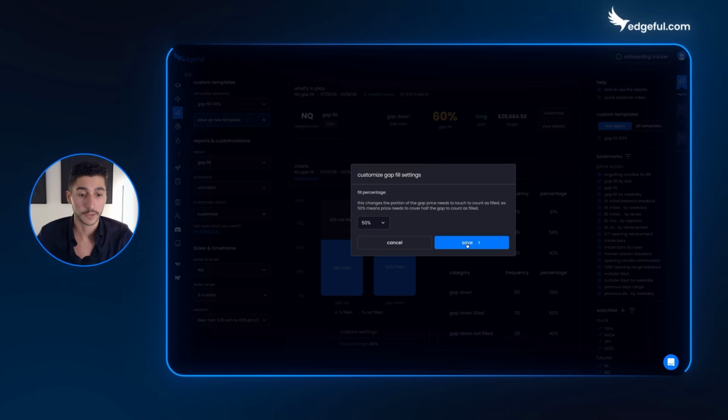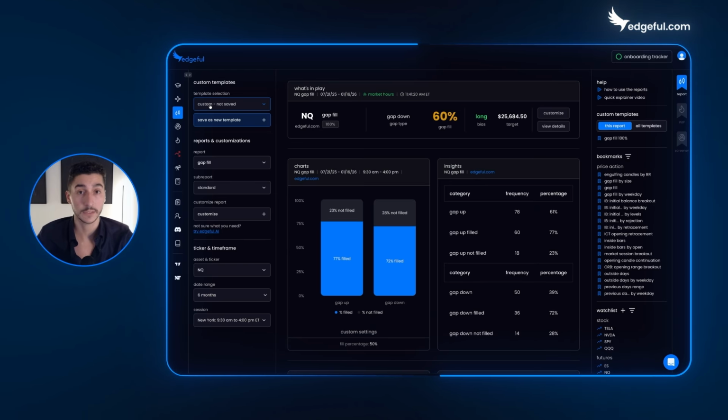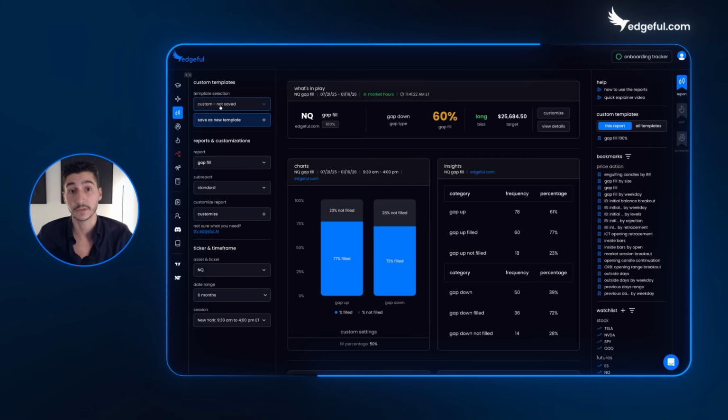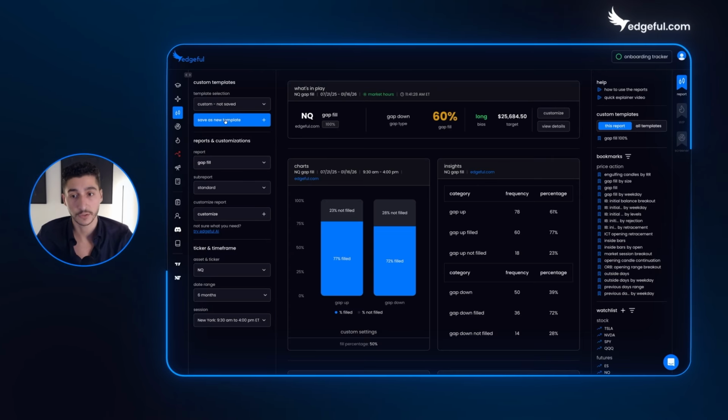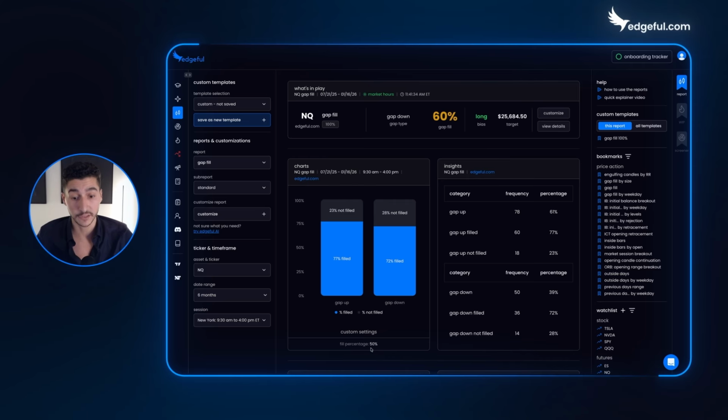Now, instead of doing that, if you know you're going to be revisiting certain settings over and over again, what we wanted to do was, now you click save. Now we're looking at the half gap here. You can see that you have a custom template currently, and it's not saved. Pretty much what this means is this will only happen when you change some of the customizations. So let's go and save this as a new template. You can see I have one here for the gap fill 100%. I'm going to save this one as a new template.